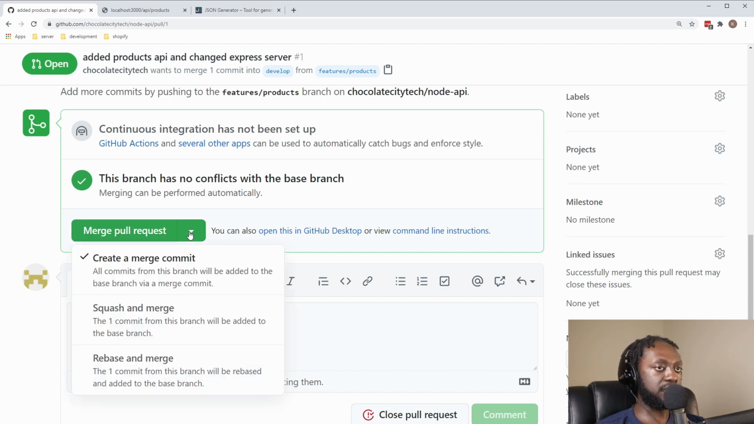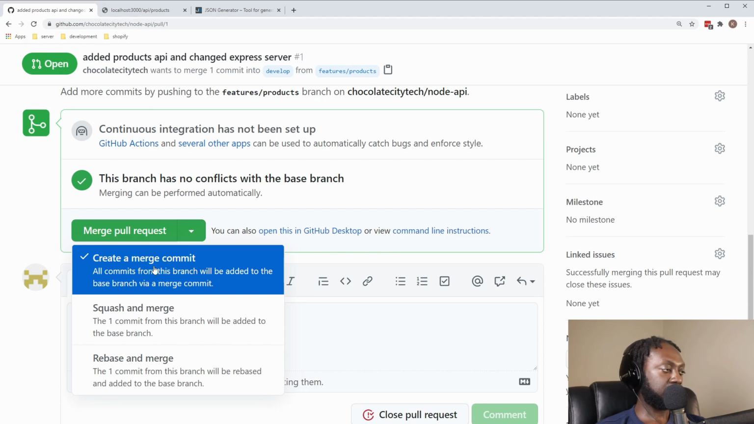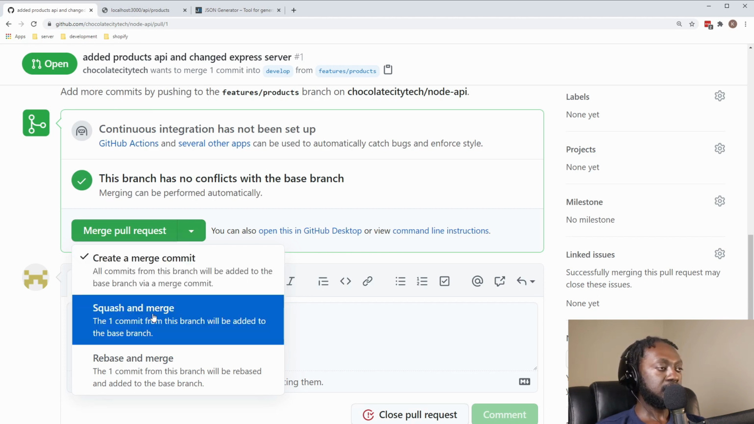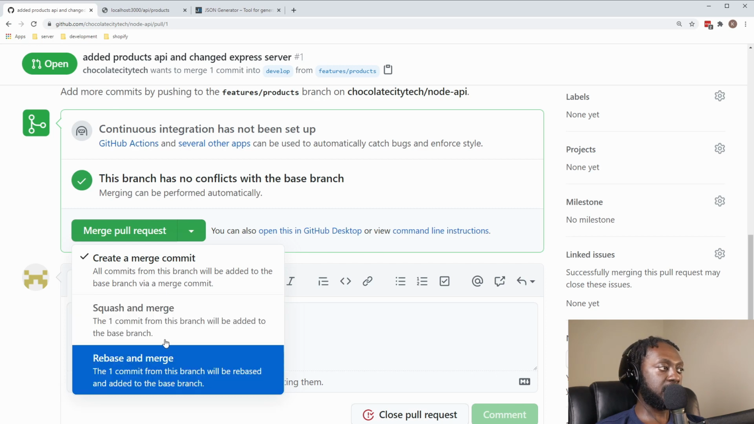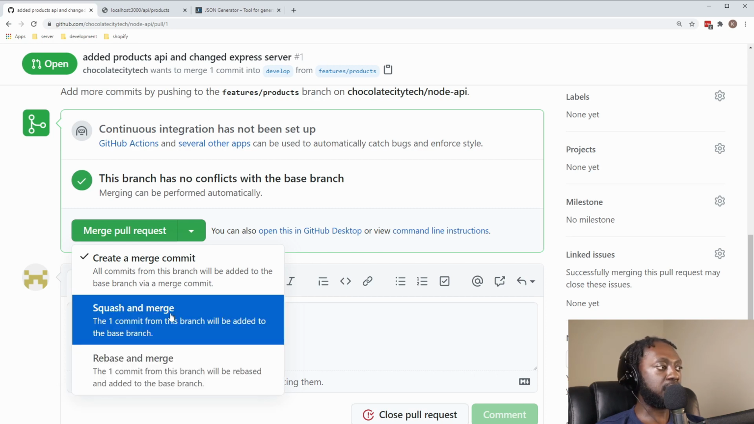Now, there are a few things you can do with pull requests and merges. You can squash, or you can rebase. Typically, these are the two that I deal with most. Squashing will simply combine all your commits into one and create another commit, right?